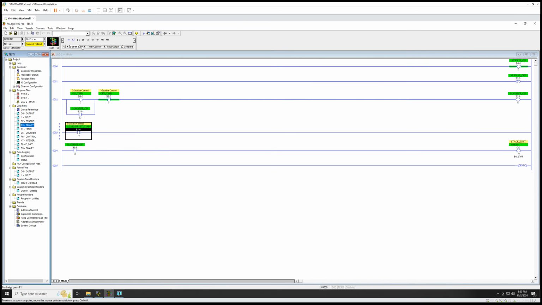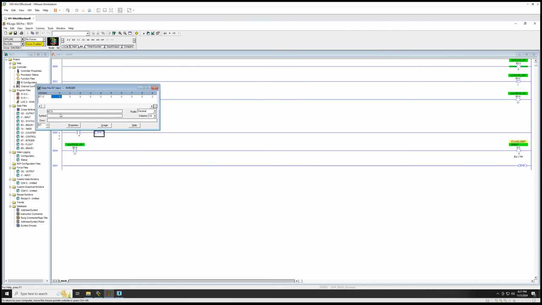Now, as far as the one shot goes, you can do a rising or falling one too if you want. We just want a one shot, so you click that. Now you do need a bit for this one shot. It is not by itself. What we have done in the past is people would create bits all over the place. I like to use an N7 integer for it. So here's what I can do. Make it ONS.